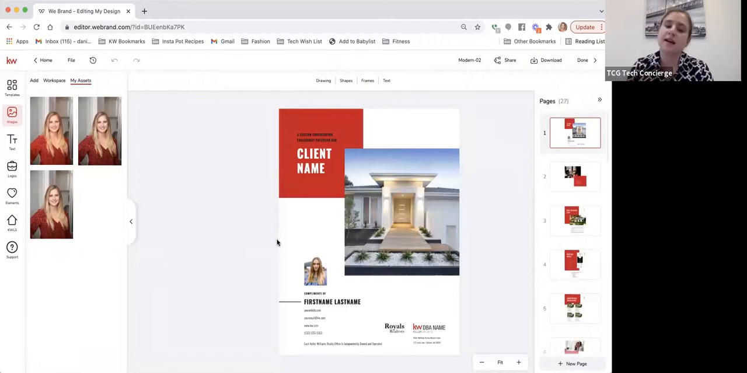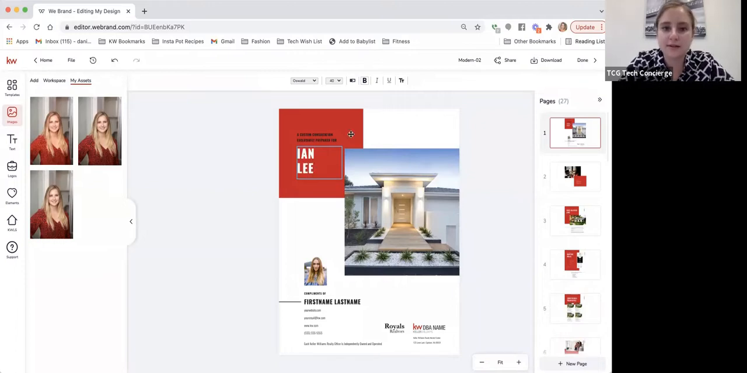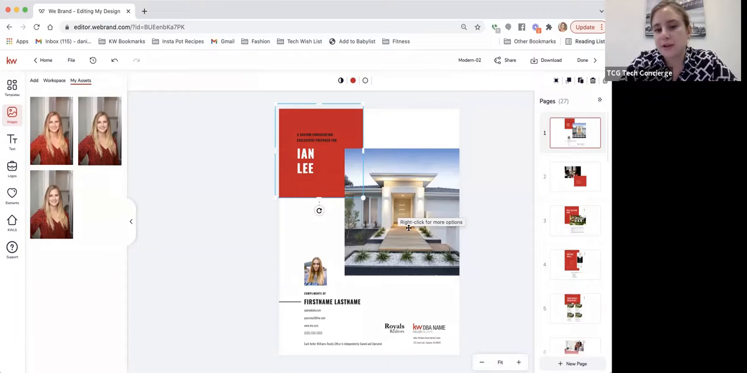All right, and then this next page is the very first page that we want to edit. A customized consultation exclusively prepared for client name. All right, I'm going to put my client's name here. All I did was click on the text, and then I deleted what was there and typed over it in the text box. Now, this photo doesn't really match what homes look like in my area, so I'm going to replace that with a different type of shot.